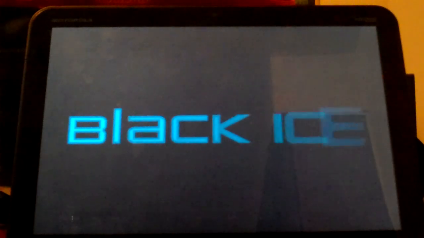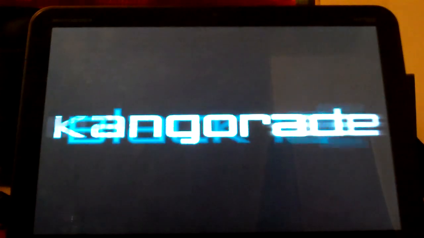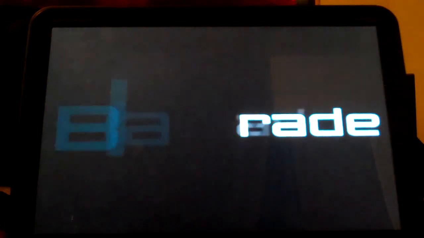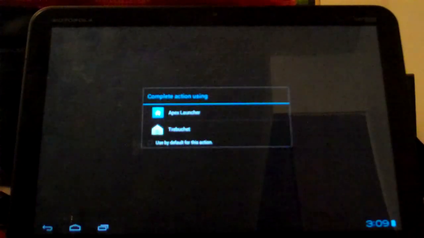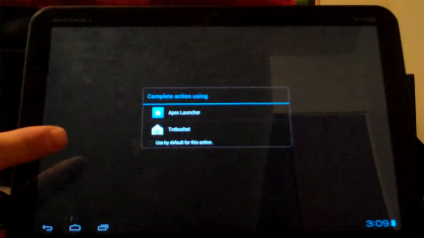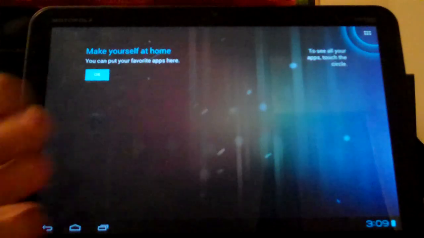It's a nice boot animation. Nice fade. BlackIce Kangaroo. So first of all, we can tell that we've got a dark layout. You've got two different home launchers to pick from at the beginning. We're just going to go with Trebuchet for right now.